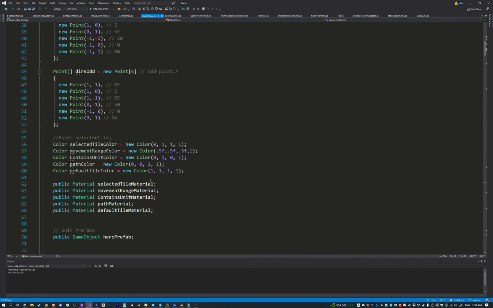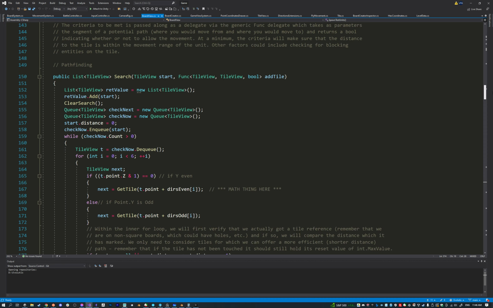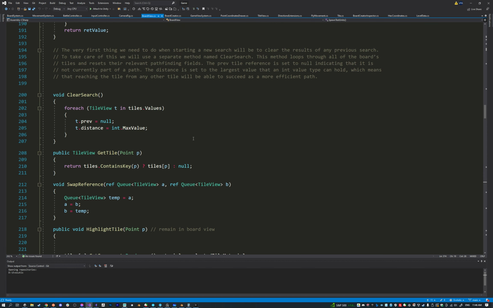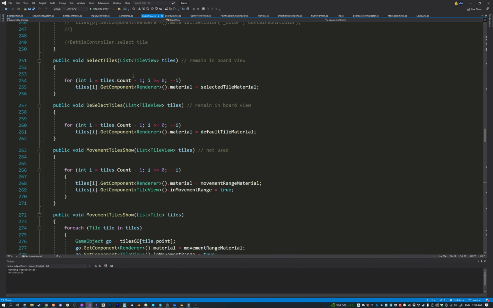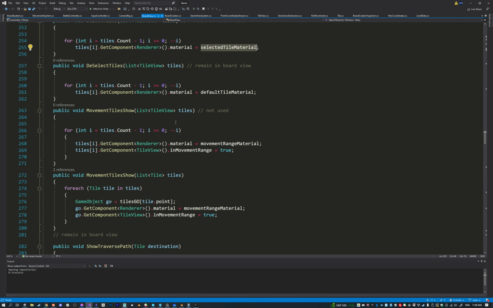Here are the colors here. Selected tile color, movement range, contains unit color, path color, default color. And you see here, no, not during the search. Oh, I gotta take that out now to search stuff. So if I select a tile, it goes into selected tile color. Deselected tile, it goes into deselected tile color.